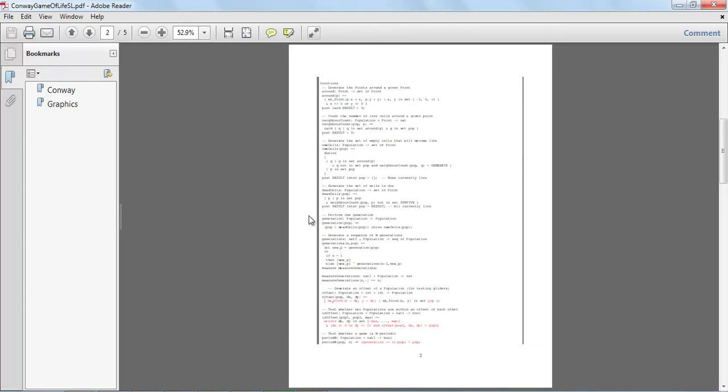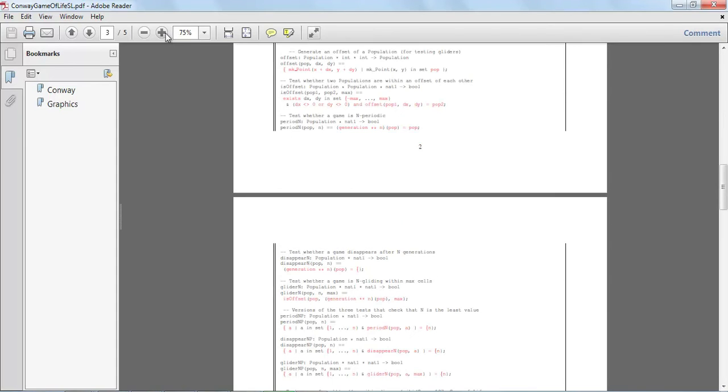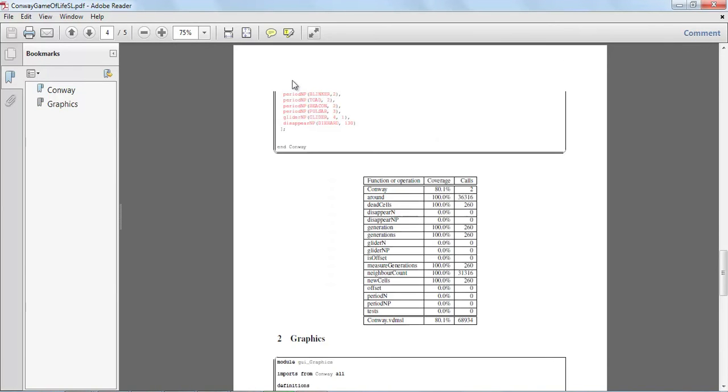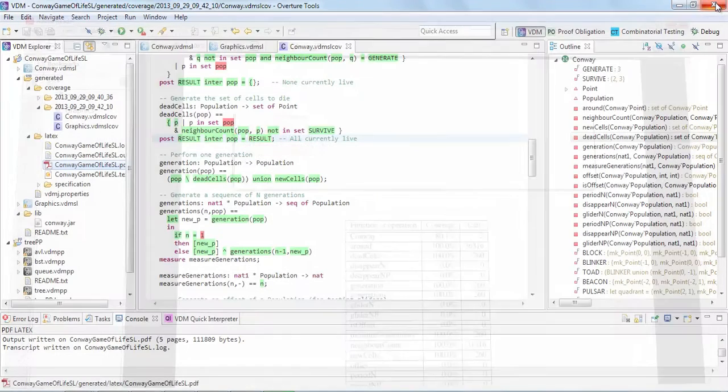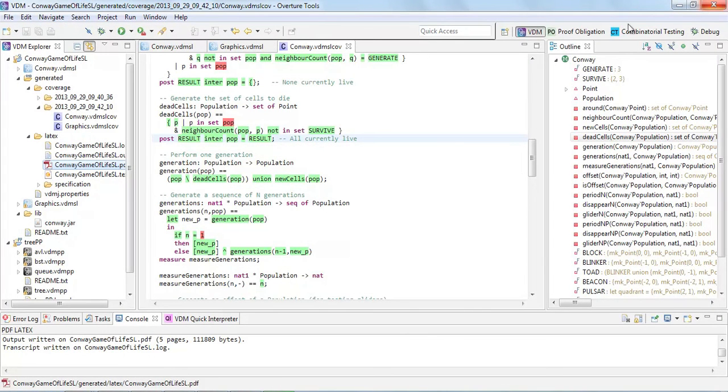If we look down here, you will see some red parts. I'll make it bigger. Red parts which have not been covered, and black parts which have been covered, and then we automatically get tables like this one showing us how many times we've been calling an operation and to what extent the coverage is covering the entire operation or function. So these are the kind of things we can do with this functionality.